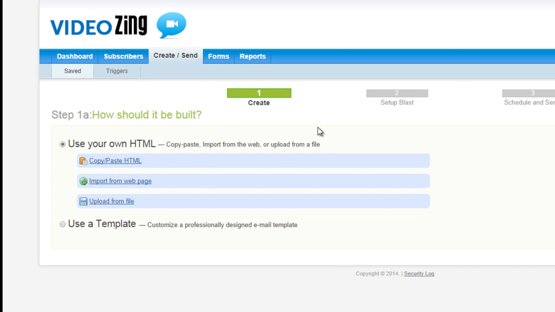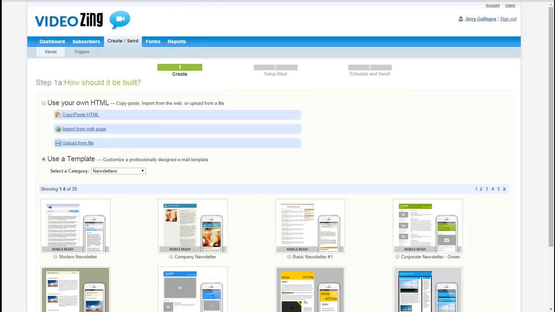This page gives you the option of either using HTML, importing information from a web page, uploading from a file, or to use a template. For advanced users that are more techie savvy and know how to use HTML, these options are available. For everyday use and individuals like me who don't know how to use HTML, I just choose Use a Template.